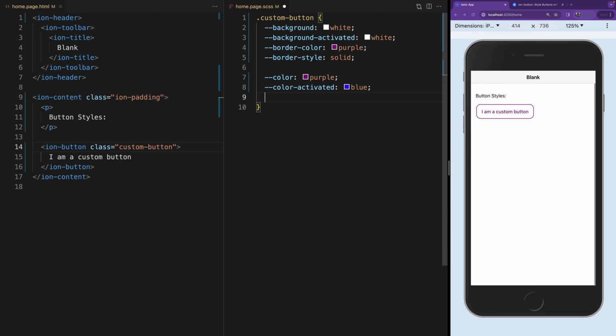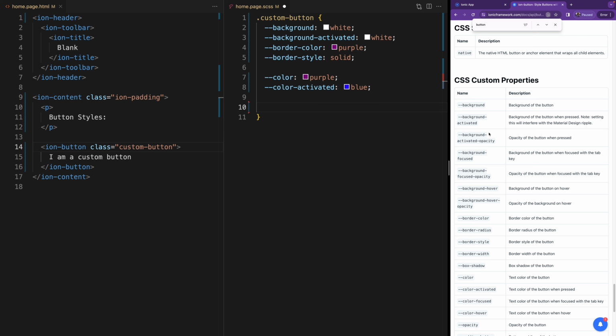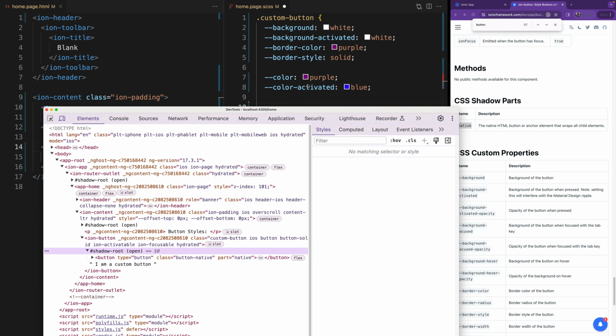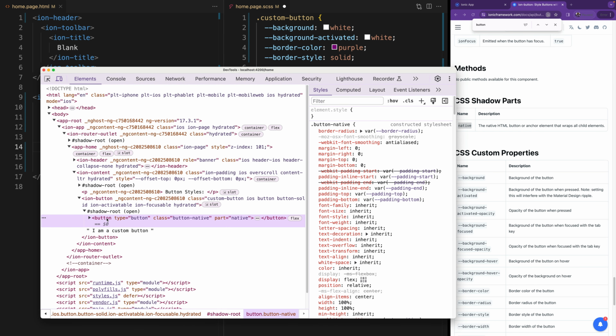And since we don't have a property, then we have to look into, okay, what are the shadow parts that Ionic exposes of their components? In this case, they expose the native shadow part. This is the native HTML button that you can see here in the shadow DOM. So through the native part, we are going to be able to access this button.